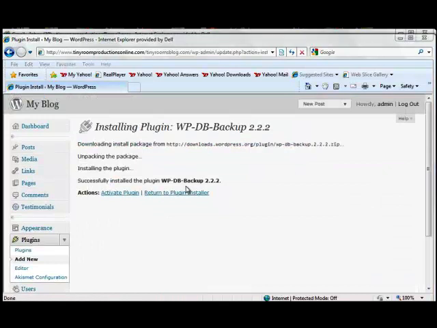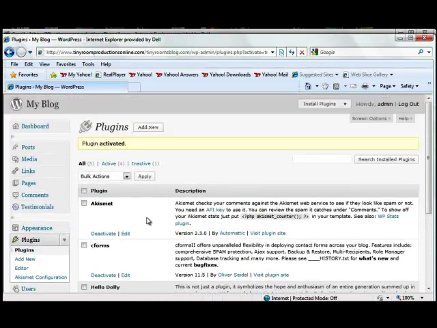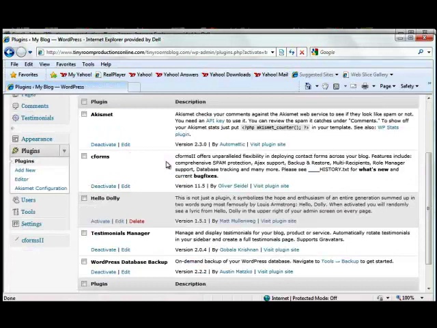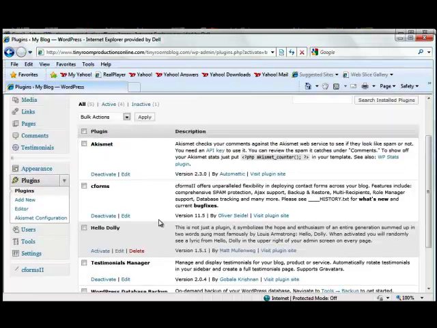You can see this one has a nice high rating. It's pretty popular. It works really well. And we're going ahead and installing it now. We're going to click on Activate Plugin. So now we have a WordPress database backup in our plugin list. Let's go ahead and refresh our page. By the way, you're going to want to make sure that your database backup is compatible with your version. This is version 2.2.2, and it is compatible with my version, which is 3.0.